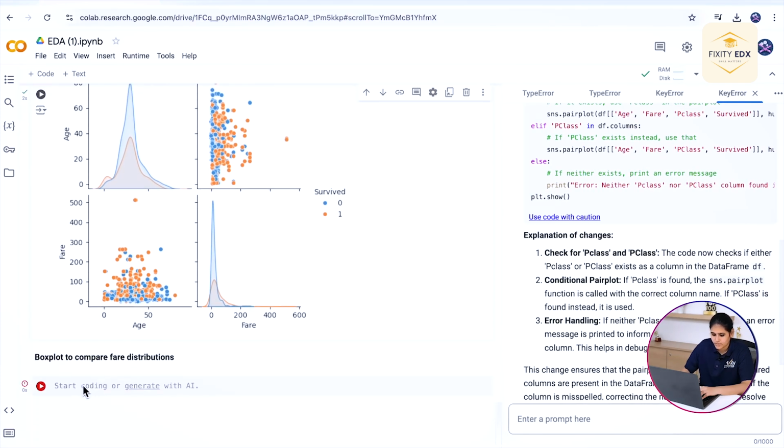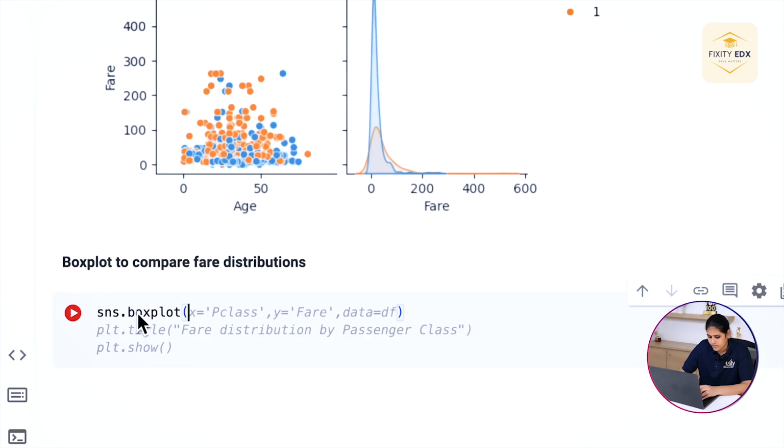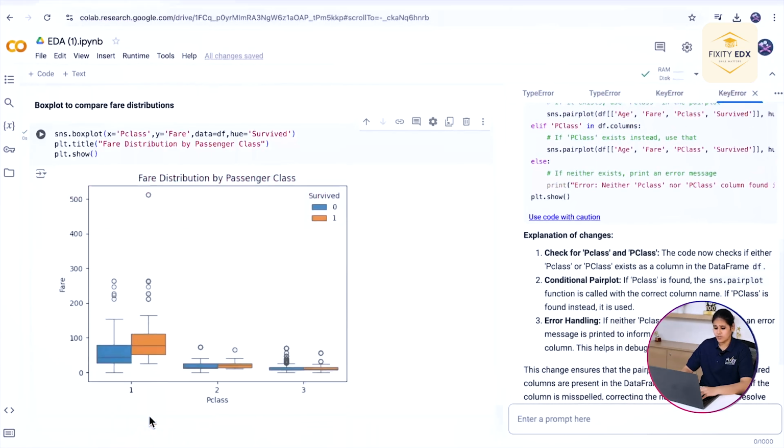Let's see the box plot. sns.boxplot of x equal to Pclass, y equal to fare, and we need hue as the output label. Hue equal to survived, and here we give a title and the show method. This is our box plot.